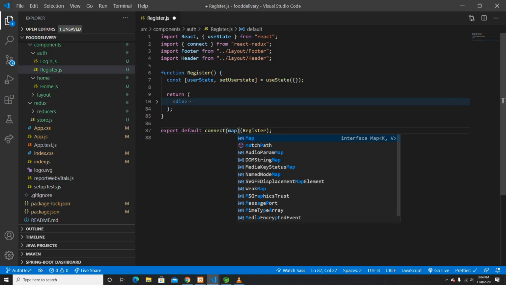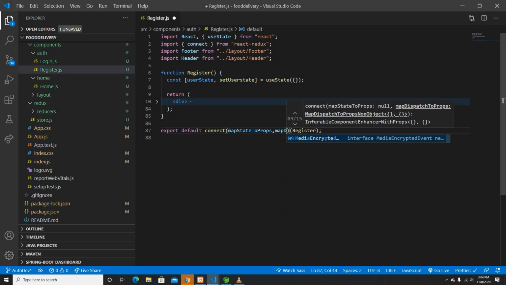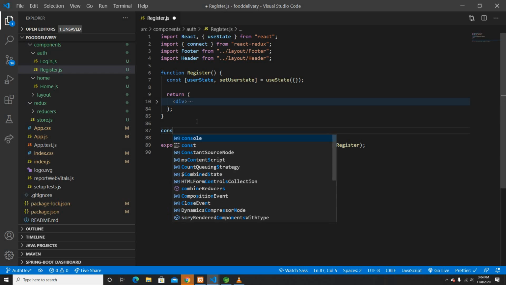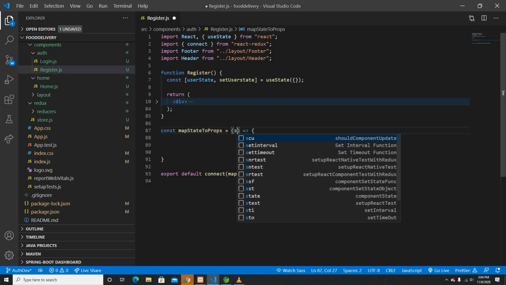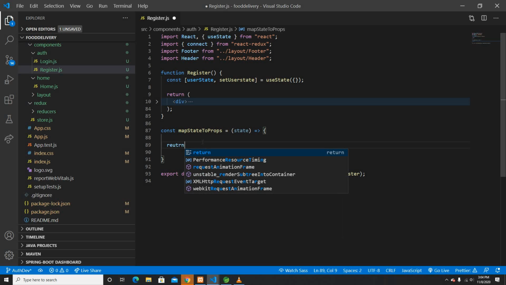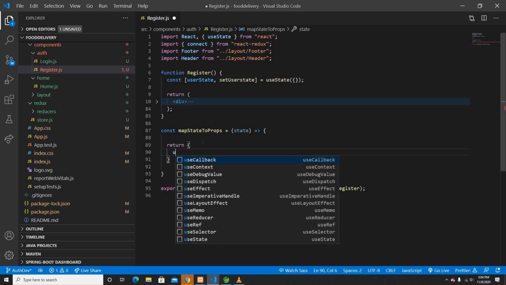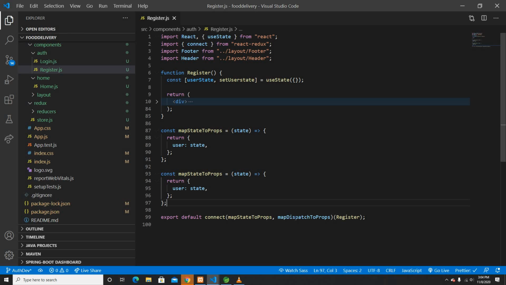So in the first one, it's a standard Redux function, with standard keywords that need to be used. It's called mapStateToProps, and another one is called mapDispatchToProps. This is standard convention. If I use mapStateToProps, then I will get the state here, and here I will return my state. Basically this will be a user state, so I'll just give it a user and return the state.